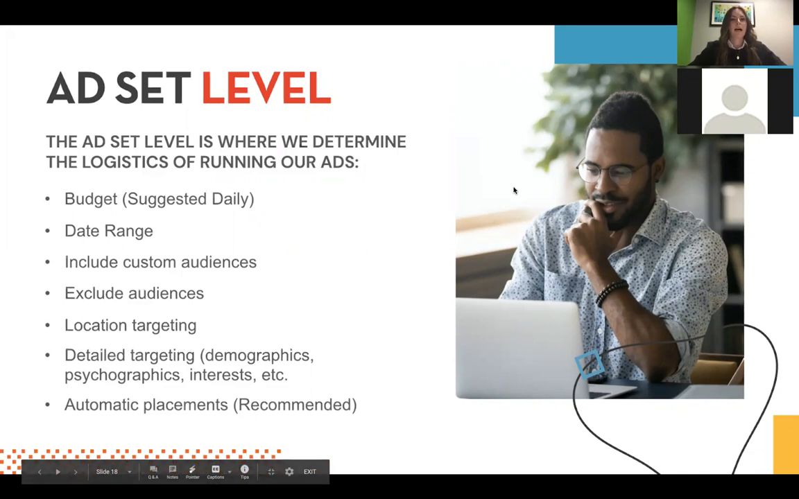Okay. So now we're in our ad set level, and the ad set level is where we determine the logistics of running our ads. So we have several different things that we need to manage in here. The first is our budget. We have the option to set it at daily or lifetime budget here. Then we have our date range. If we want the ads to be ongoing or if we want them to end on a specific day, we can manage that as well.